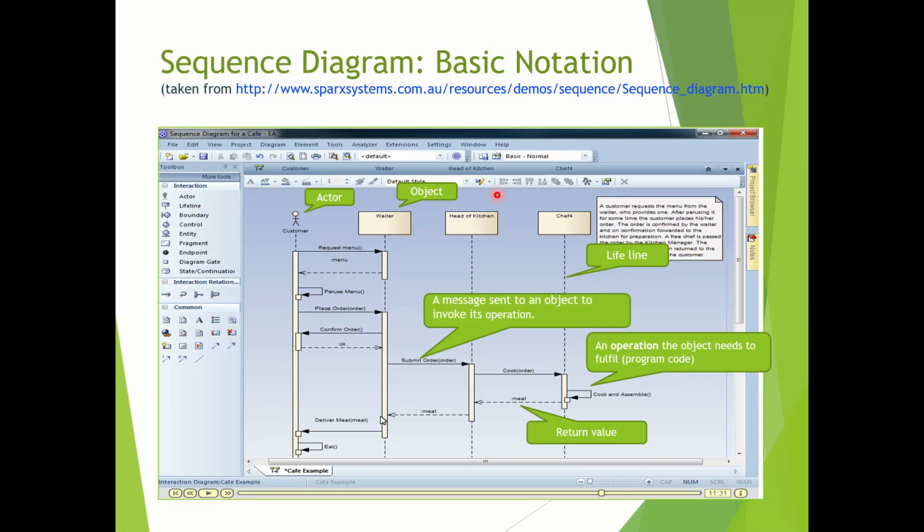So, this is a simple notation for the sequence diagram, from Enterprise Architect. These are the various operators we can see in Enterprise Architect for the sequence diagram. Here is the actor, and you have the waiter, the head of kitchen and the chef. This is an actor, and the waiter, head of kitchen and chef are the various objects.